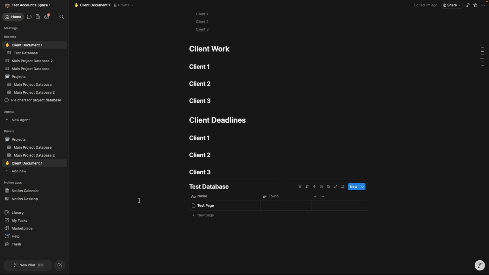Before you remove one, just keep in mind that deleting a property will also remove the data stored in that column. So it's a good idea to make sure you no longer need it.